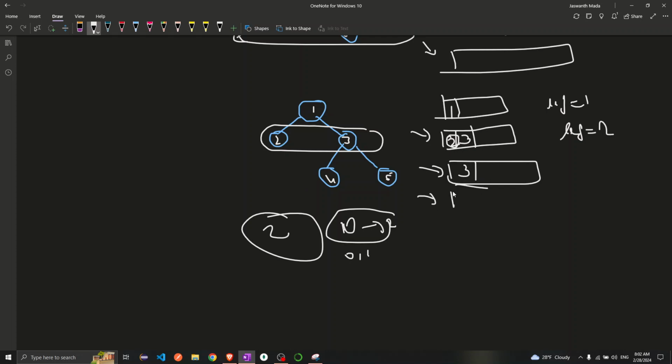I also need to remove 3 as well. So when I remove 3, I can add 4 and 5. So at this iteration, when I have removed all the nodes from the previous level, these are the nodes I have in my queue. So right now I need to update my left with 4, right? This is the leftmost value.